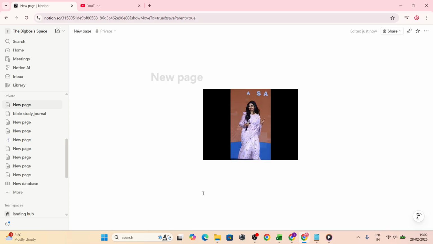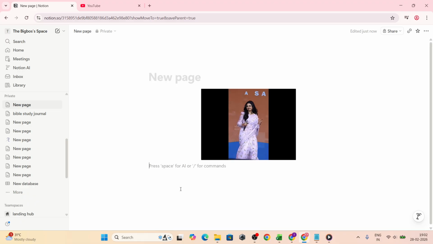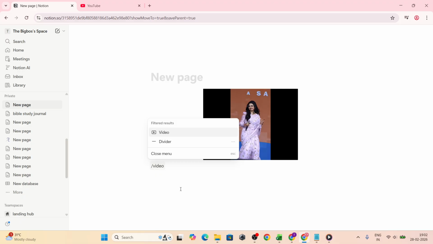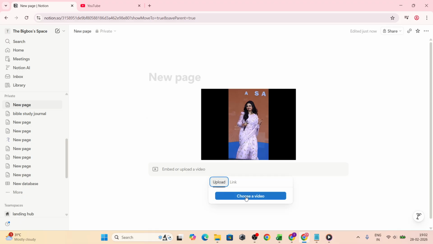If you prefer using Notion commands, here is a clean command line method. On a new line in Notion, type /video or /embed, then press enter. You'll see a field asking for a link. Paste your YouTube URL there and confirm.